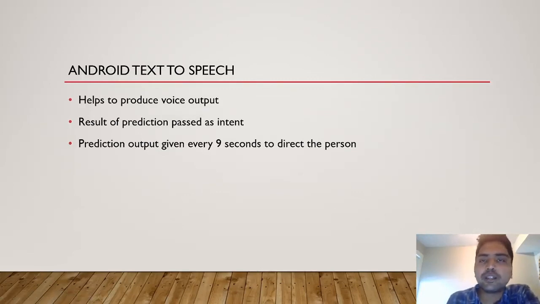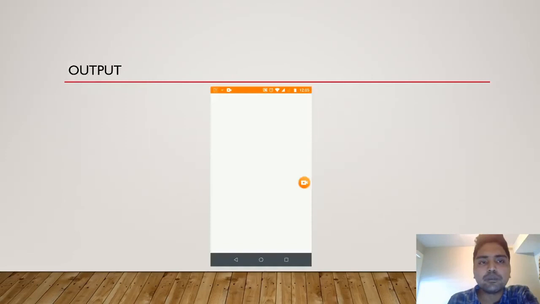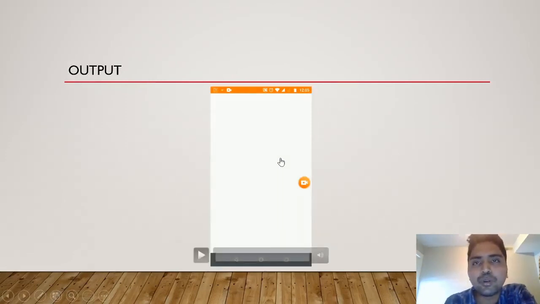When I used Android programming, I created a separate class for speech, and you can use the text to speech module for that. I've given the output of the model every 9 seconds, so that the user will get notified that something is in front of you. Be careful while you move forward. So that's how this project was implemented. Let me show you the output. I've just shown you one test case where I'm moving towards a refrigerator, and it is cautioning me there's a refrigerator in front. Be careful.